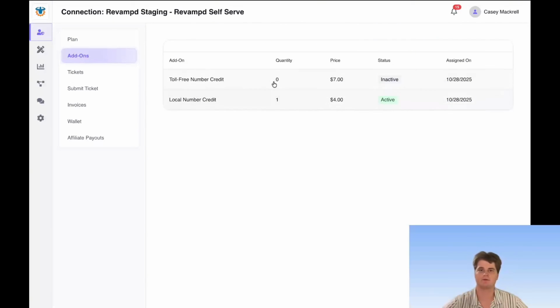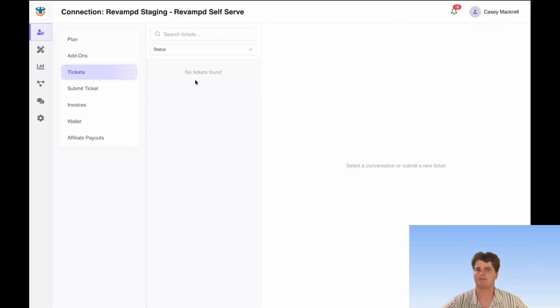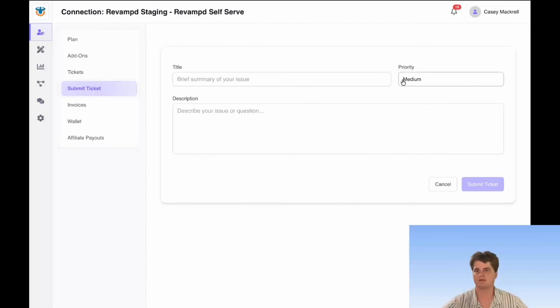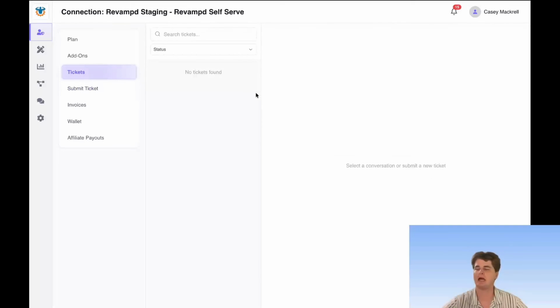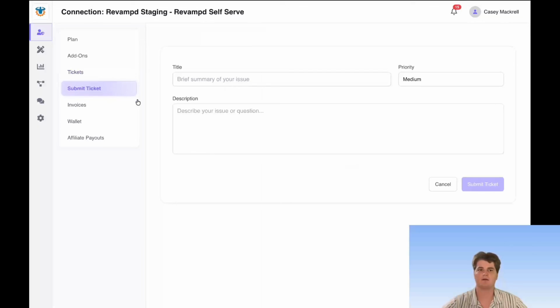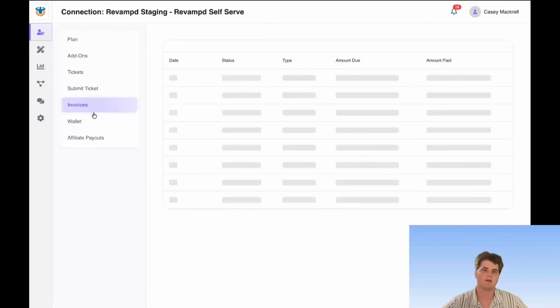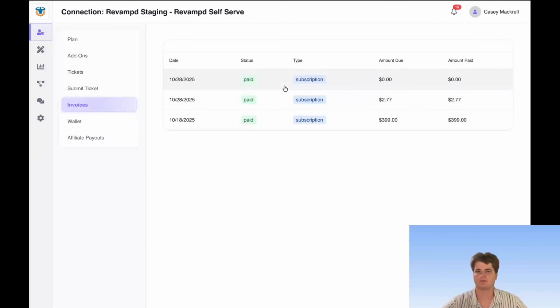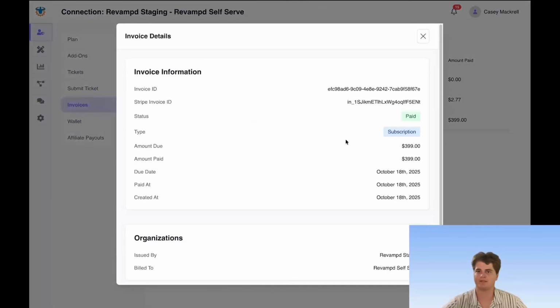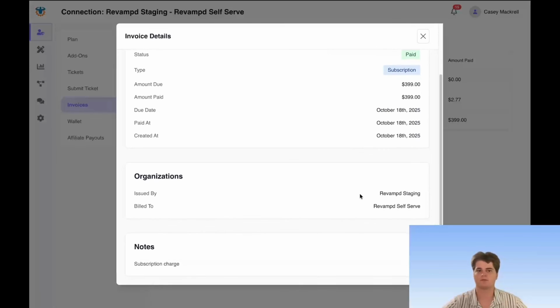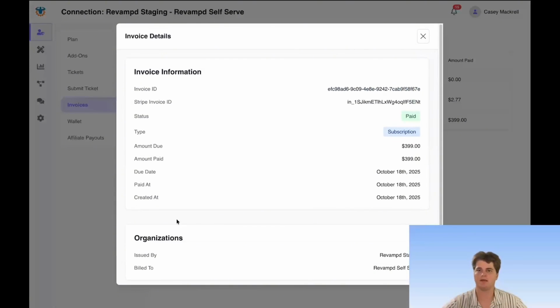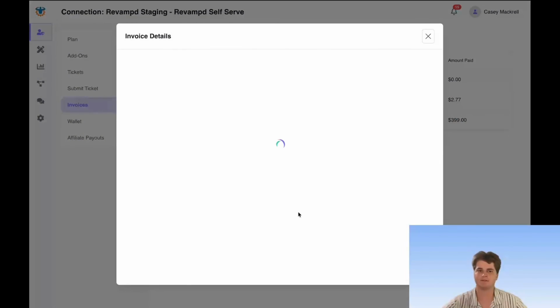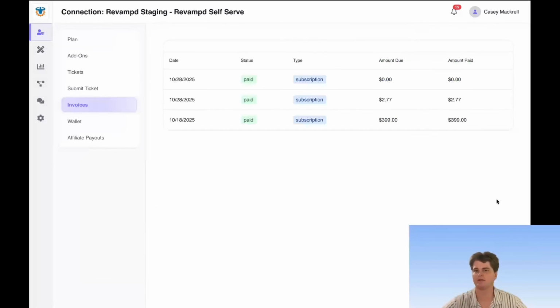So this is where your phone numbers are. You can easily see that. Any tickets, so if you're having issues, you can submit a ticket here, let us know, and we'll be able to chat back and forth with you. And you will get notifications anytime there's an update in status, so you can easily see that. Invoices is where all your invoices are. You'll see the exact details, who's billing you, what you're getting billed for. Over here you can see it's phone number credit.